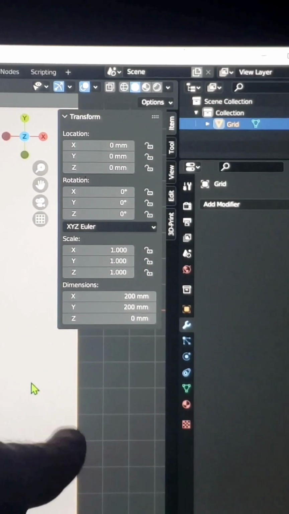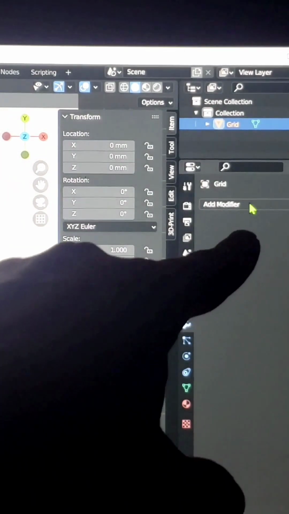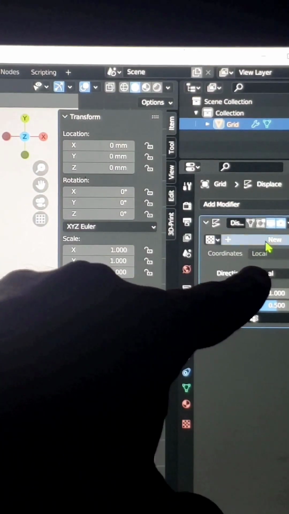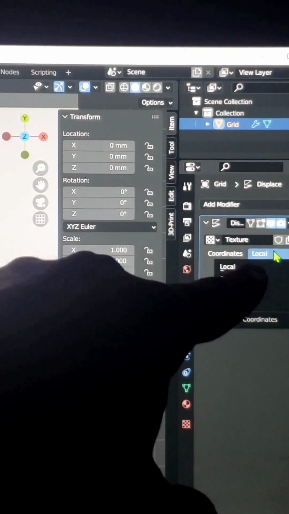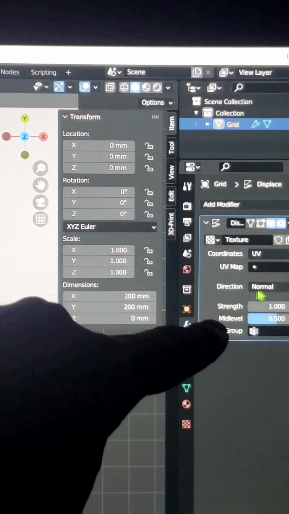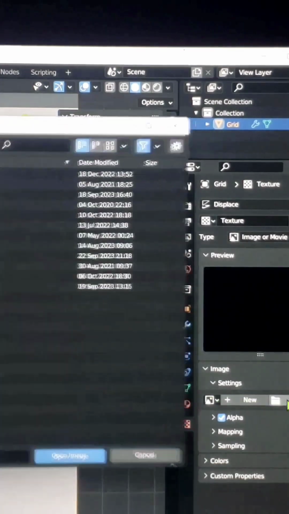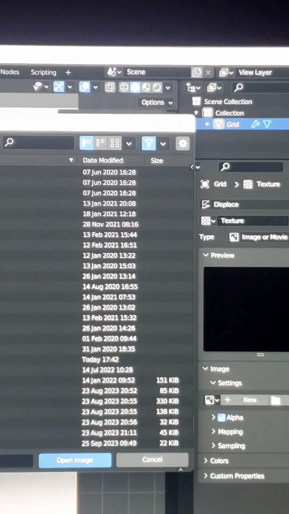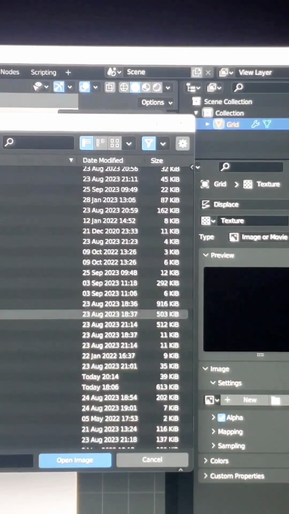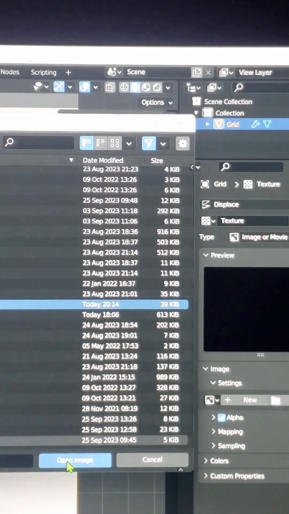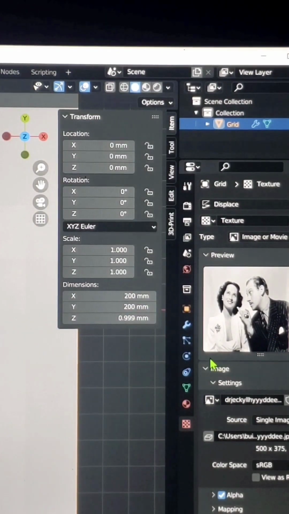Click right here to make sure you got a yellow outline. Now we add a modifier, a displacement. Click so it says texture, UV, change this to -1. Open, find our image. Here it is.